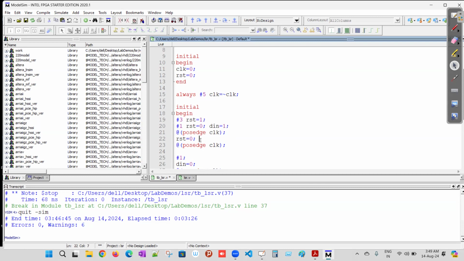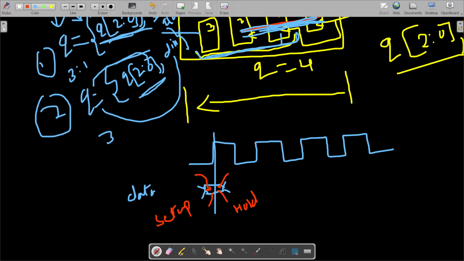Now I'll remove this reset, because I already made reset 0 here. Now this clock is also not required here. So now see, data is available even before this clock occurs. After this clock occurrence, I am waiting for one time unit. That is to maintain the hold time and setup time. This window I am satisfying.